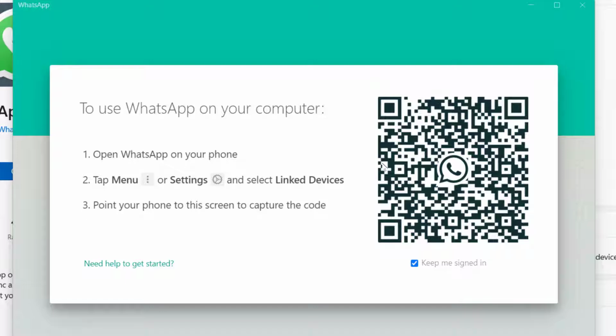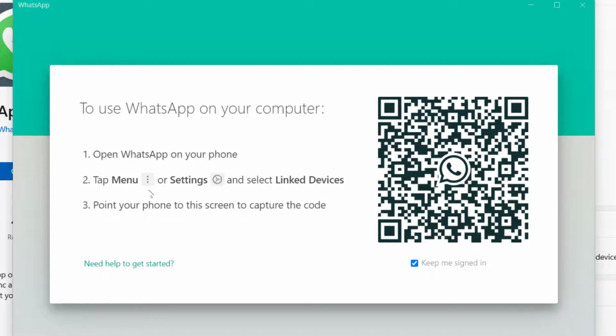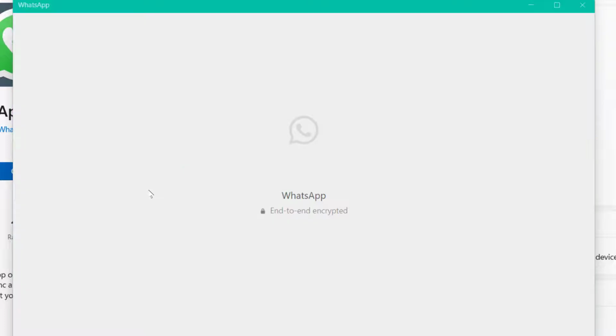Go to the upper right hand corner and tap on the little three dots, as you can see right there. Then you're going to come down. It's going to be the third option from top to bottom. It's going to say link devices. Click right there, and then click the little green button. It's going to say link a device, and all you have to do is scan that code right there.